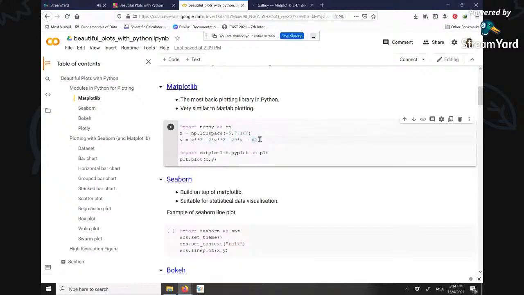Import numpy as np, and then we create data x and data y. x is a linear space: between -5 and 7, we generate 100 points. For the data y, for this particular example, we have a polynomial of order 3: x cube minus 2x squared minus 29x minus 42. So now we have point x, point y. Now we have the data.